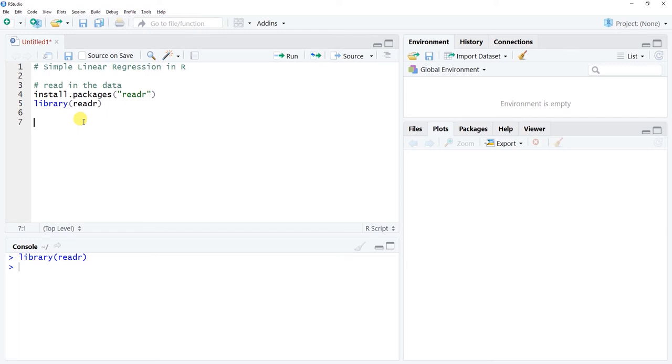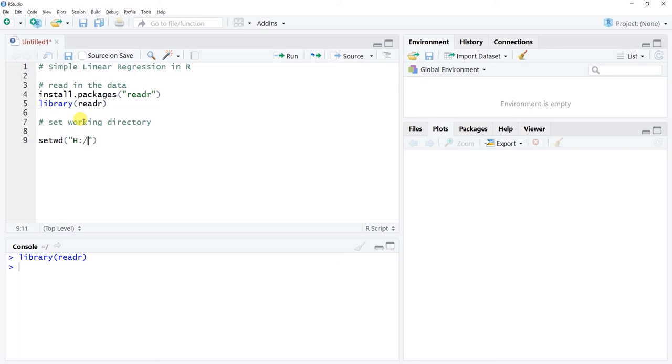Now, the next thing I'm going to do, and I'm doing this a bit out of order, but it doesn't really matter in this case, is I'm going to set my working directory. So I'll set working directory, and I'm going to do so by using the setwd function from base R, and I know my working directory off the top of my head, which is my H drive R workshop folder here. And make sure it's all in quotation marks.